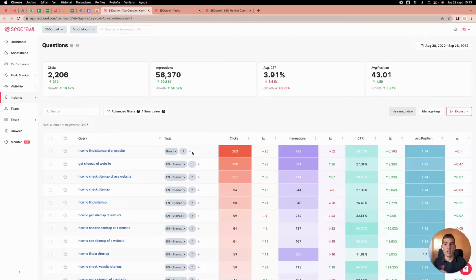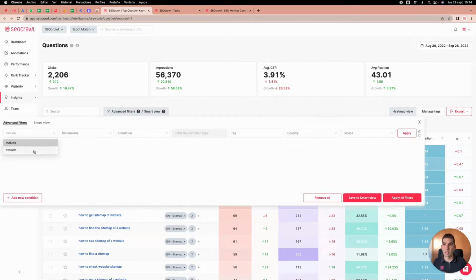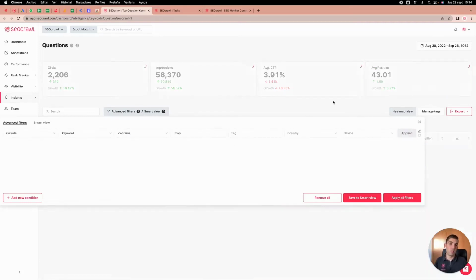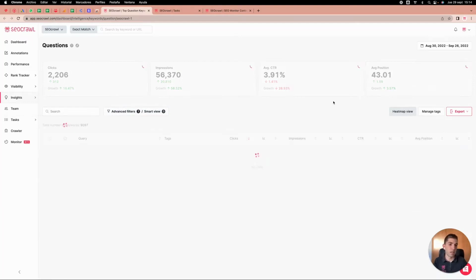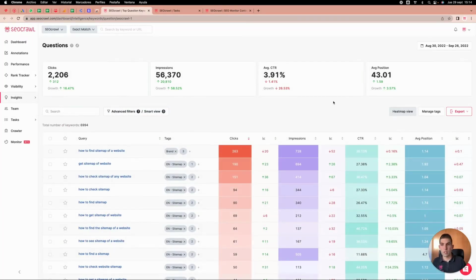As we mentioned in the rank tracker, we automatically identify all the keywords that are questions, that have a question inside the keyword, and we tag them automatically. So that way you can see them here. In our case, as we mentioned, our how to find the sitemap article is performing the most, but we can, for example, exclude the keywords that contain map. And that way, what I will be able to see is all the keywords that are not related to the sitemap. For example, how does a rank tracker work? In this case, it's not applied yet, but once the report loads, we'll be able to see all the report and all the answers.